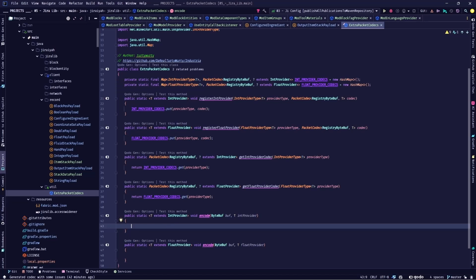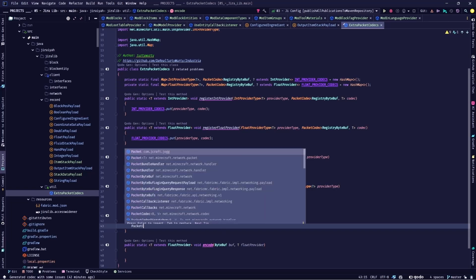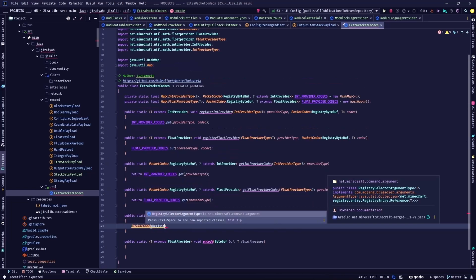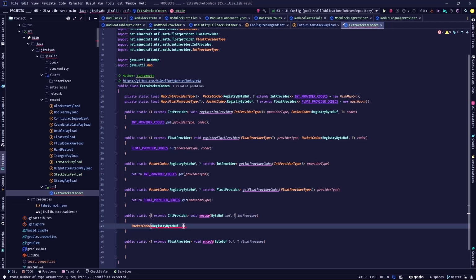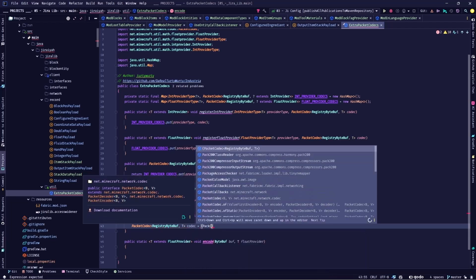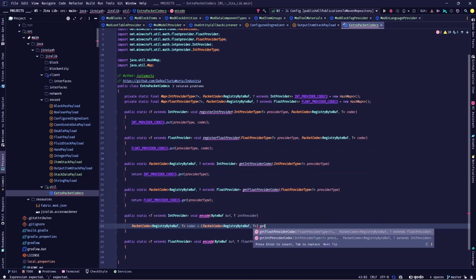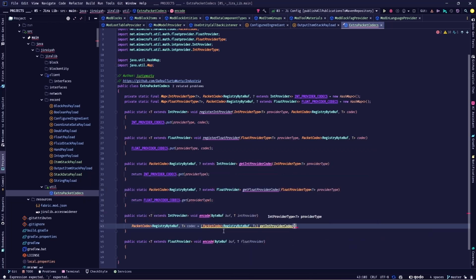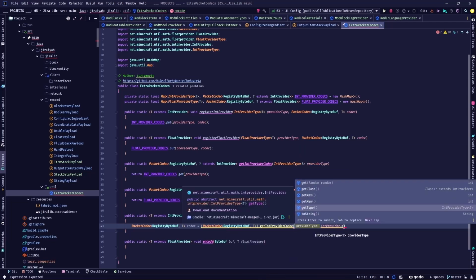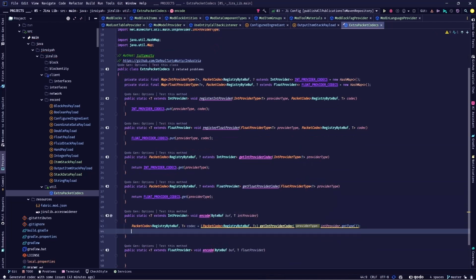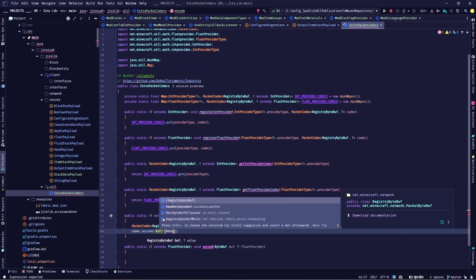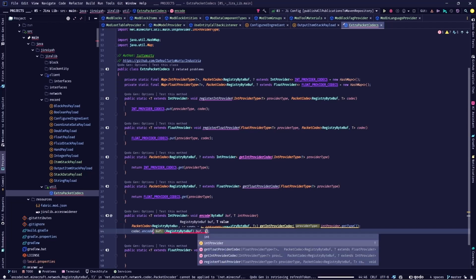Now to encode them, we will do this. We will say PacketCodec of type RegistryByteBuf comma T, codec equals, we will typecast to PacketCodec of that, yes, getIntProviderCodec. Now we are calling our own getInt, and we say intProvider.getType, and at the end we say codec.encode, typecast to RegistryByteBuf, the buffer, and comma intProvider.